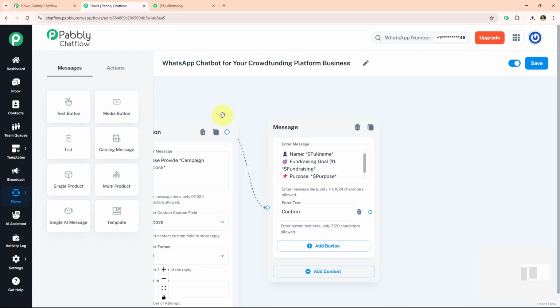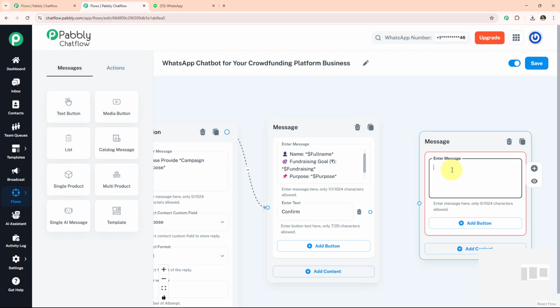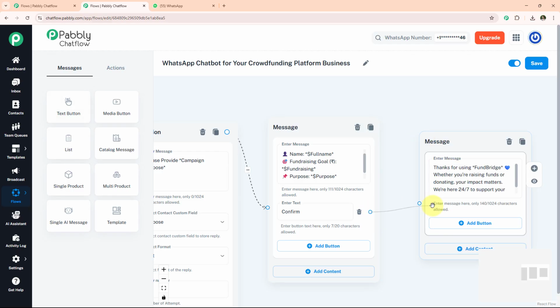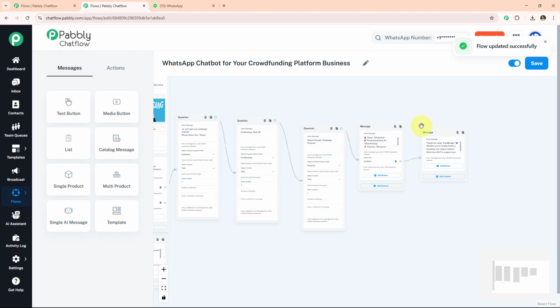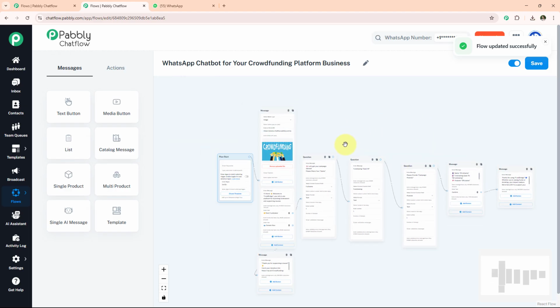Now we take another text button and write our last message on it. And simply connect this confirm button to this message box and save the flow. So we are successfully creating our WhatsApp chatbot. Now, if you want to increase your chat flow according to your needs, you can easily do.